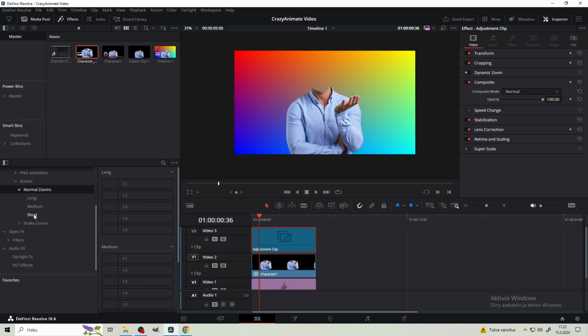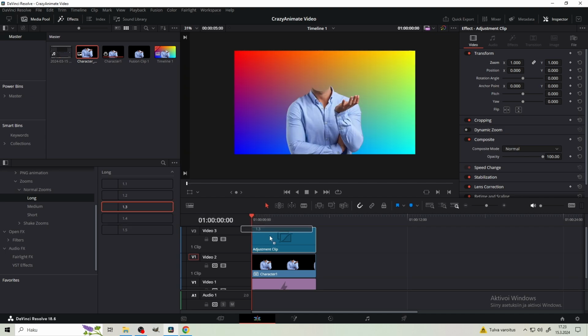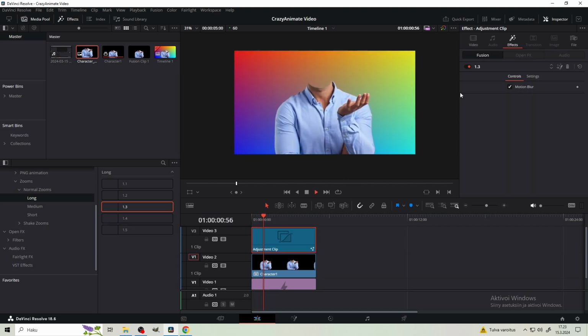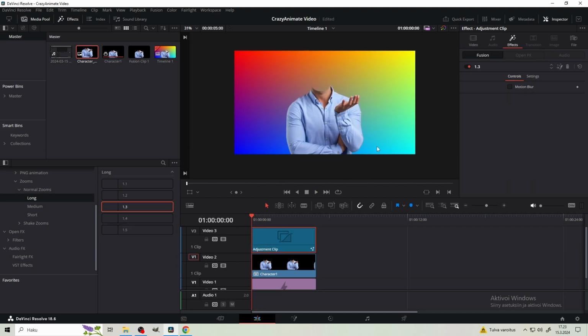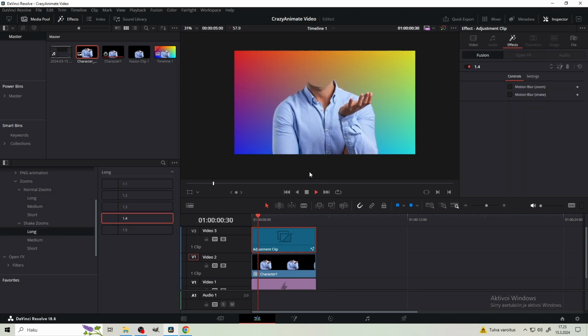So I'm going to go to normal zooms. I want a long zoom. So the duration of the keyframes is long. 1.3 means that the zoom goes from 1 to 1.3. So I can, for example, take long 1.3. And now it's a long zoom and it zooms to 1.3. Then some shake zooms. And now there is a shake with the zoom.